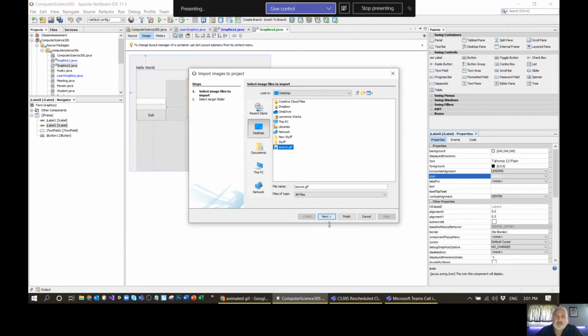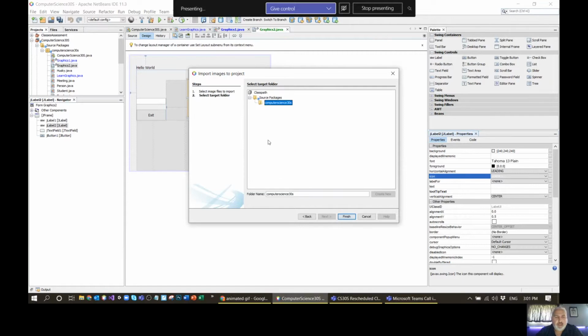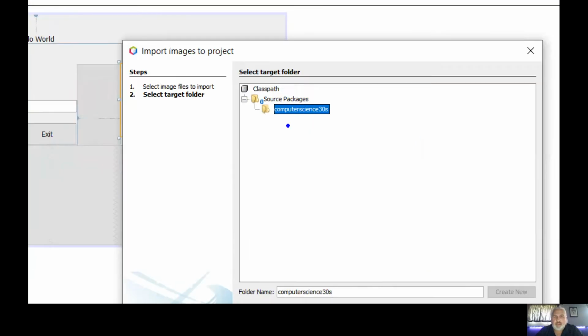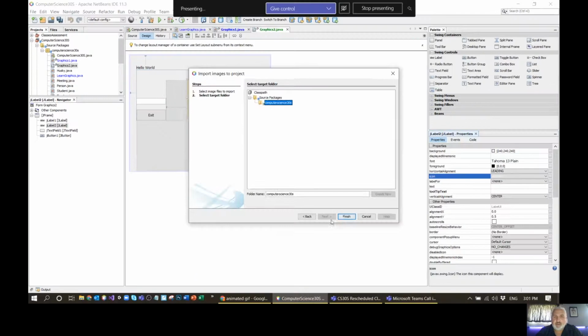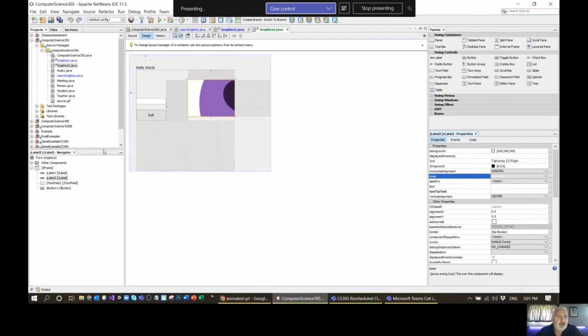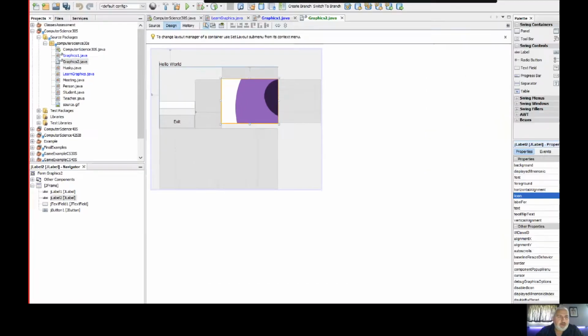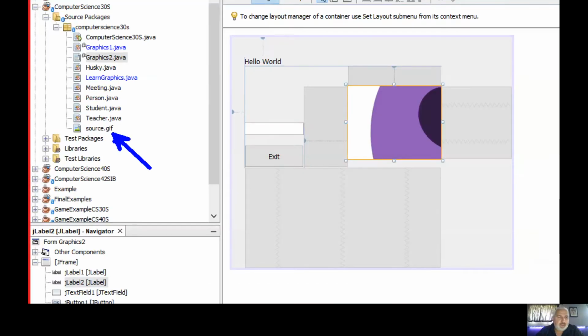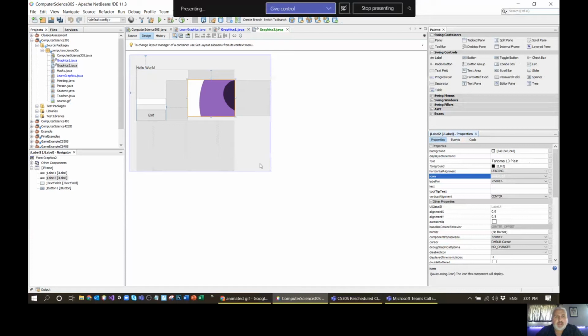You might remember this is very similar to the way it works in Visual Studio. It then says, okay, where do you want to put it? So I'm just going to put it right in the package with Computer Science 30S. What that means is it's going to put it in here alongside your Java files. There it is right there. And there's the image. It's in my project now.